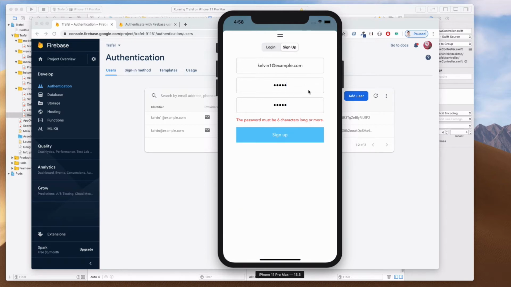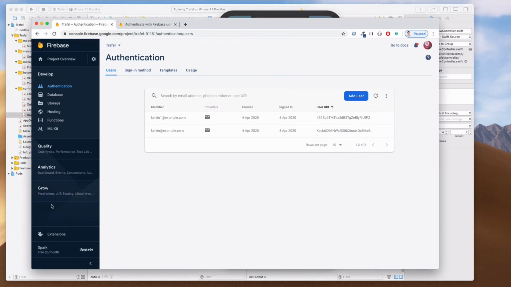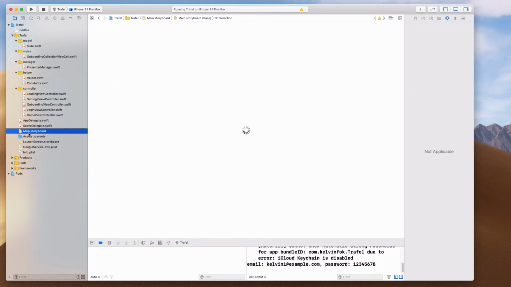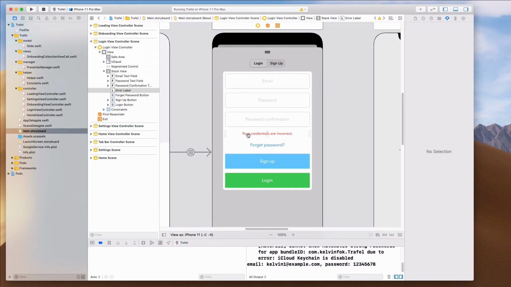Okay, let me just try to do a longer password. 1234567. Okay, this time I'm going to do 1234567 and then let me just click on the sign up button one more time, and you notice that the text is actually being truncated over here because we have more text in this message itself. So what I'd like to do is to come over to the main.storyboard, and I'm going to adjust the property for this label over here.